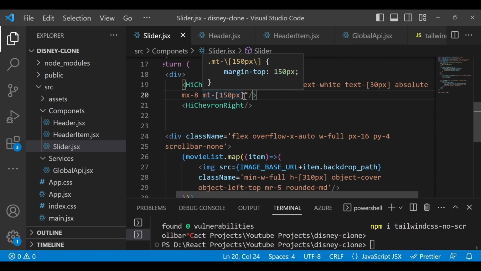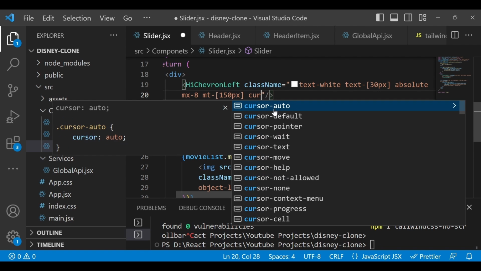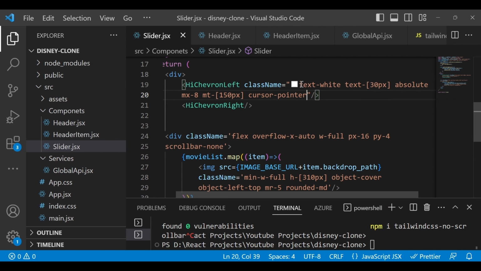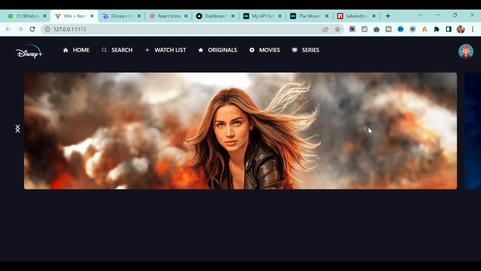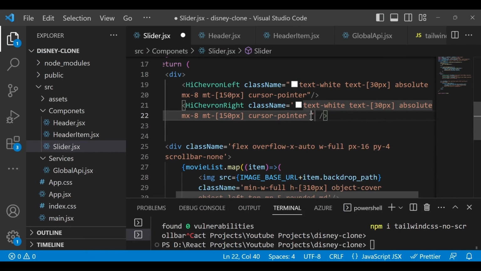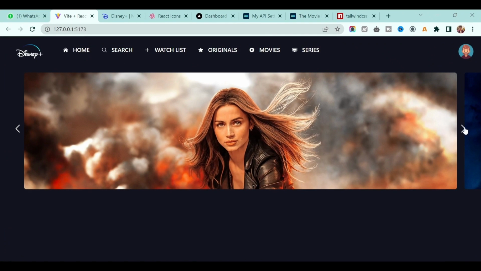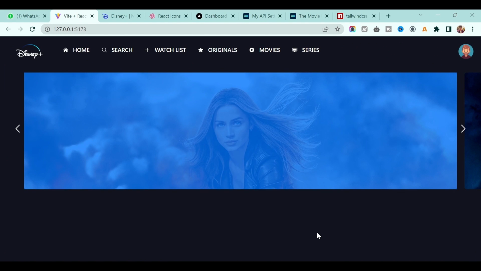Okay, so same thing you have to apply for the right one as well, but I will also add the cursor pointer and save it. Now same thing I will add it here and paste it, but in this case we want this on the right hand side. So just type right to be 0 because we added the position to be absolute. Okay, if I save it, you will see both the icons. Right now it will not work because we did not add anything, right?